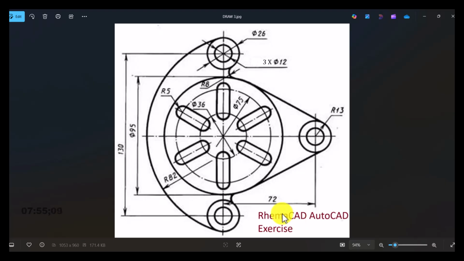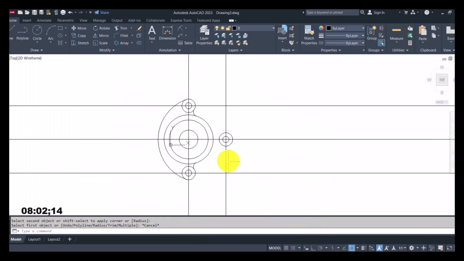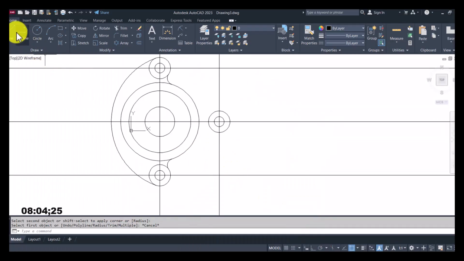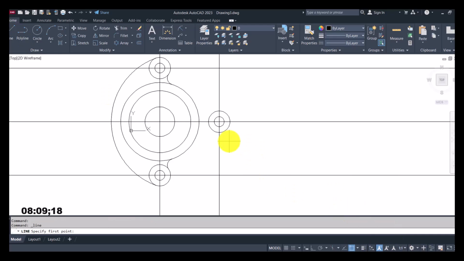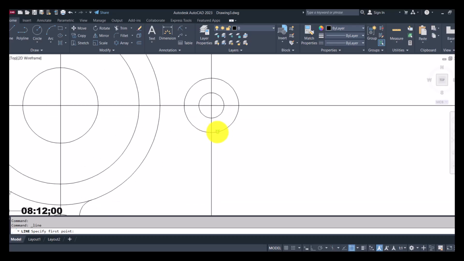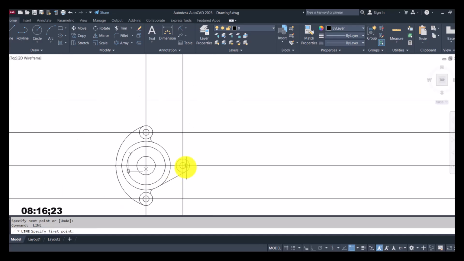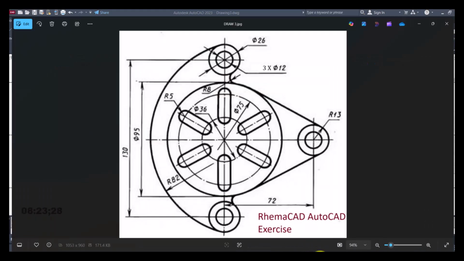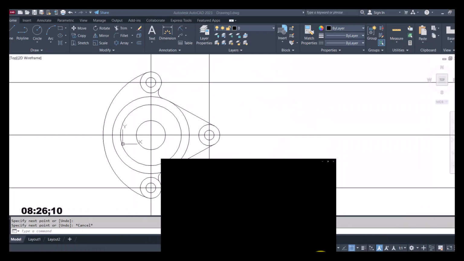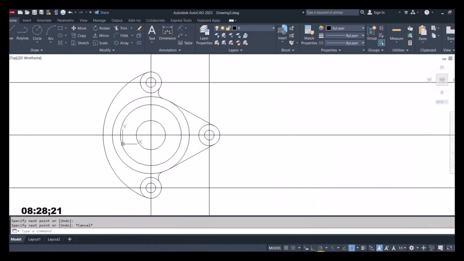Now, next task for me is to connect this circle with this smaller one with a line. So I'll be using a line while making sure tangent is on. Tangent, okay. Because tangent is on, I want this to be connected and it should be tangent to one another. So I'm going to do that again. Okay, all right. Now that is done. Do I need to trim? All right, I don't need to trim.